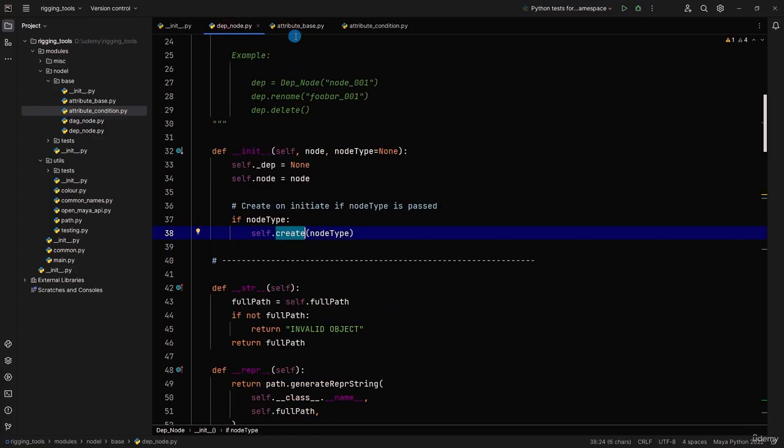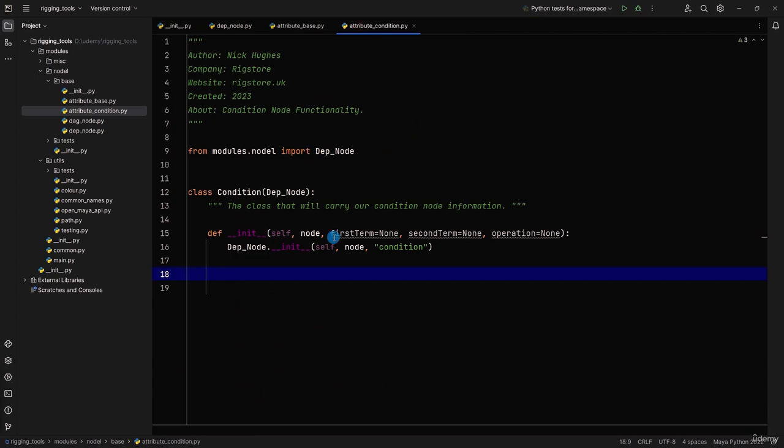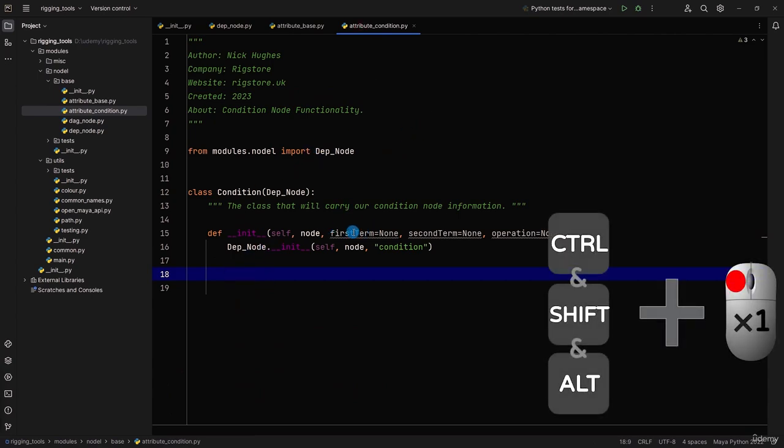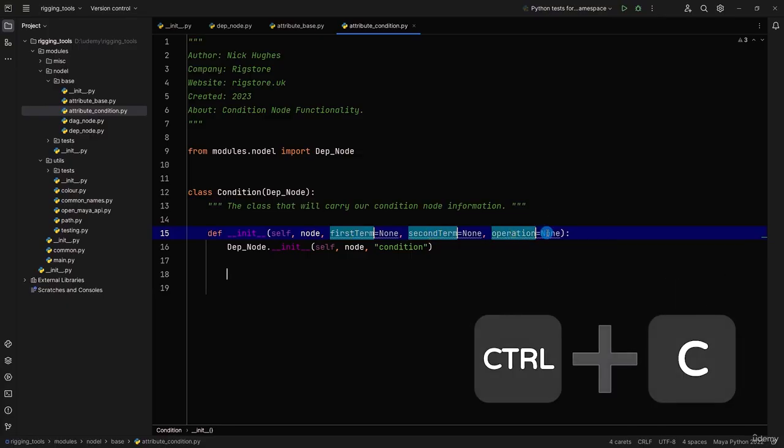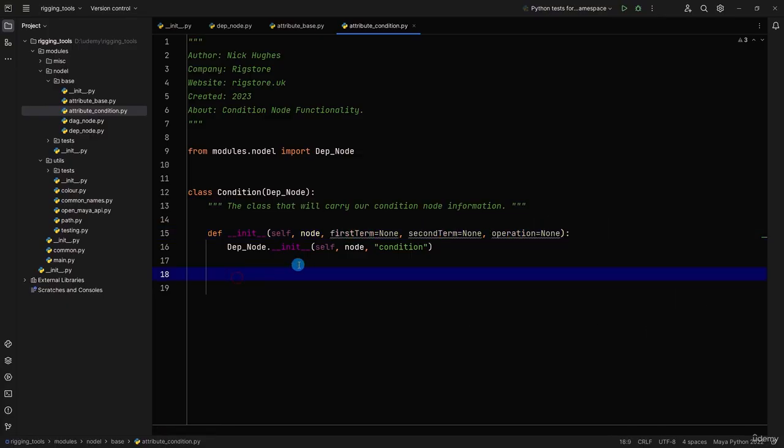That is what we are essentially inheriting within our condition. But now we can add a little bit more functionality. So we've got our terms. Let's Control Shift and Alt, select these 3 items, and press Control V to put them all.